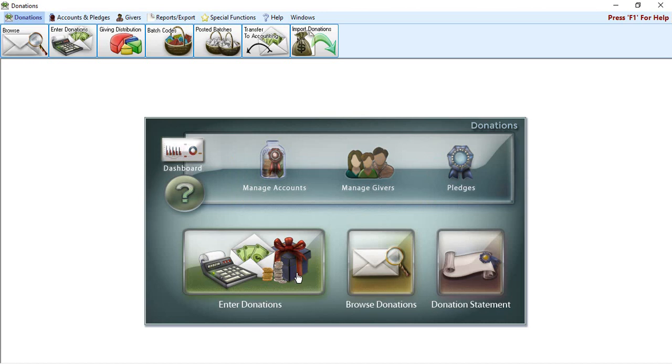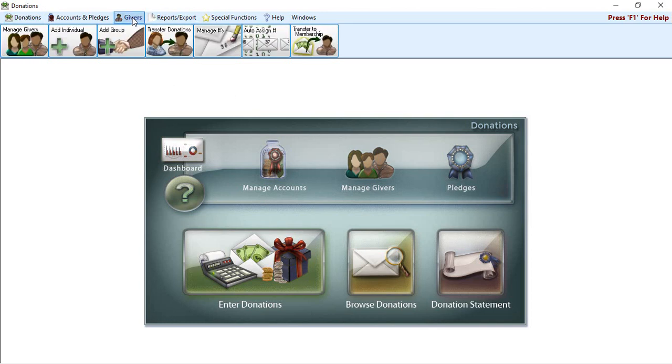All right, so on page 2, it talks about transferring donations between individuals. This is really handy if you have giving that's on one person that you need to then move to someone else. So to get to the transfer donation screen, you're going to go up here under Givers, and then you're going to hit Transfer Donations.